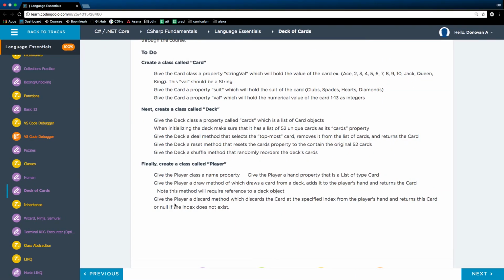All right. Is this our last one? Yeah, I think it is. Give the player a discard method which discards the card at the specified index from the player's hand and returns this card, or null if the index does not exist. Okay, so if I've been dealt 5 cards, then I should be able to do something like discard and pass in the parameter of 2, which will remove the second card from my hand. Does that make sense? Cool.